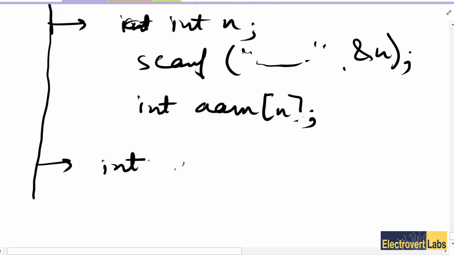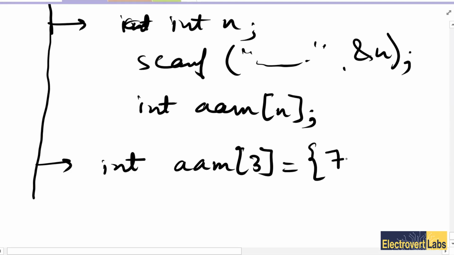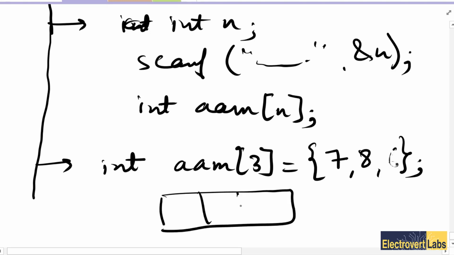Another way is I can initialize the array also here. For example, if I'm creating an array of size 3, I can write here 7, 8, 6. So the array of size 3 will be created, and whenever we create a block now, it represents one row. Remember this, it will be helpful when we are understanding 2D arrays. So 7, 8 and 6 will go in the first row. Since it is a one-dimensional array, it has just one row.